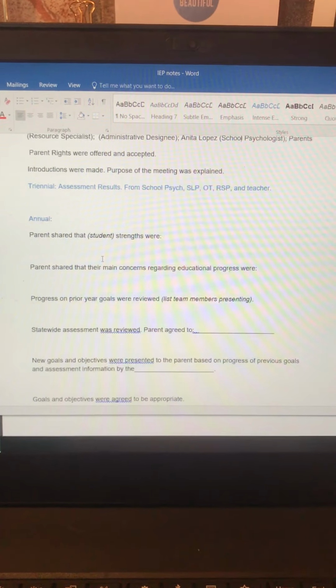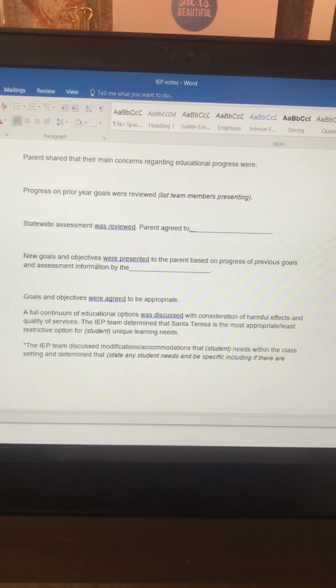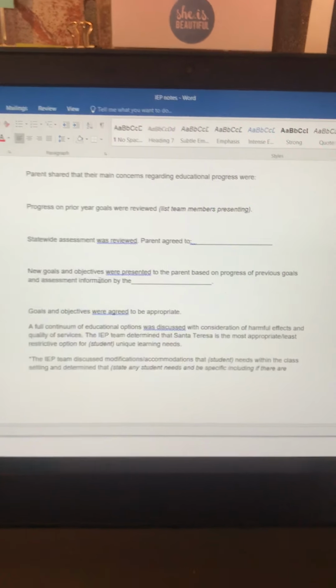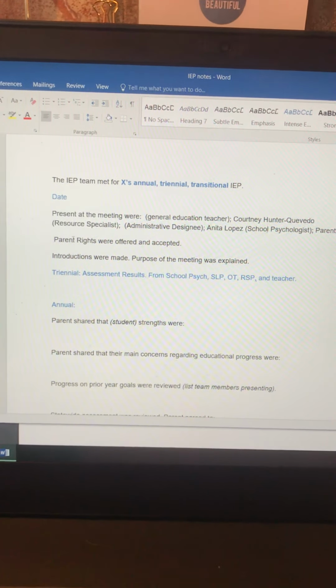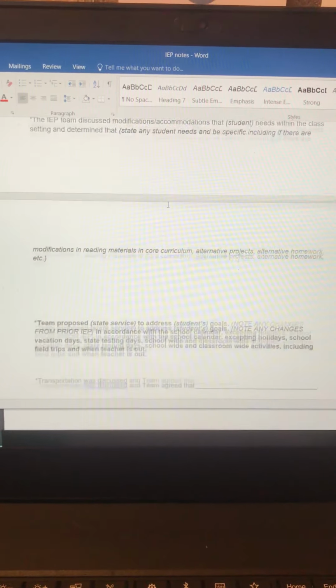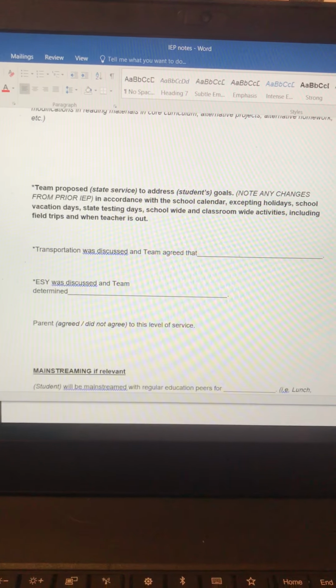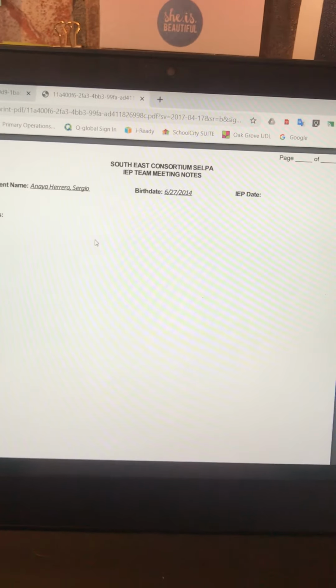This outline also helps us because it kind of gives us, this is what we're talking about, this is what we need to have, if there's any specific wording that needs to be put into place, such as who is present, parents' rights were offered and accepted, and that kind of thing. And then we just copy and paste that and put it into the notes. And then we go ahead and affirm and attest, and then we send an official copy home with the parents once it is affirmed and attested.